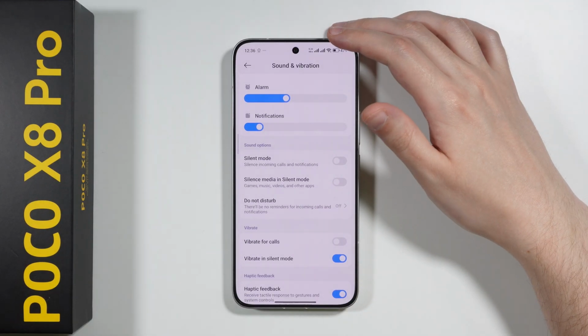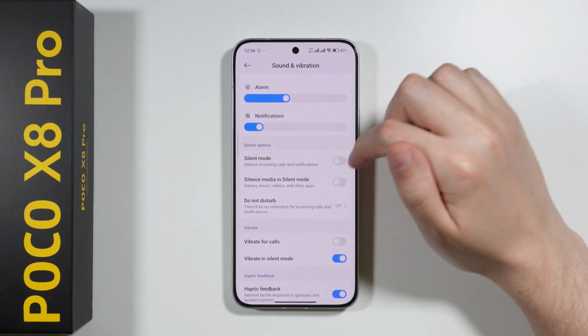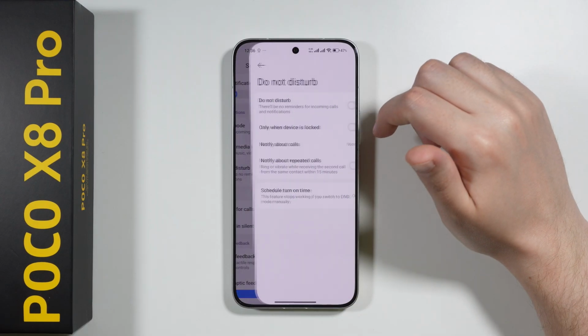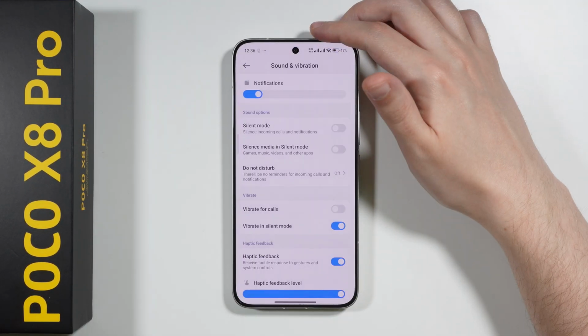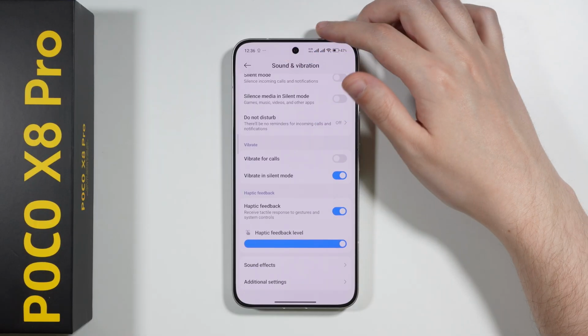Besides that, we have sound options. So we have the silent mode, and also we can silence media in silent mode. And we can also find do not disturb settings, where you can also just toggle the mode if you want to. After that, we have a couple of vibration settings.